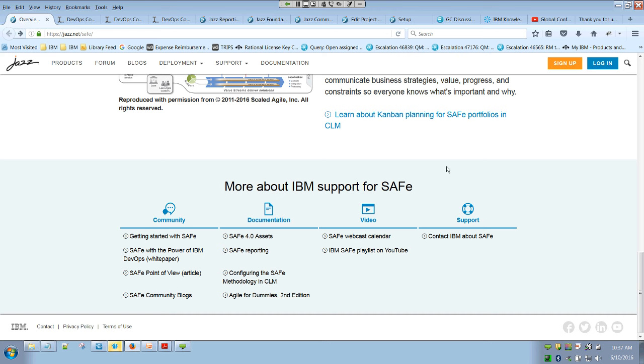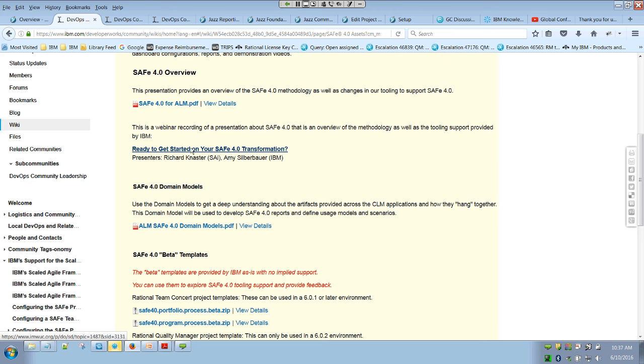When you're looking at some of this documentation, there are links that will get you to, like this one, which will take you to a place where you can watch a video where Amy partnered with Richard Canaster from the SAFE initiative to deliver education about what was changed to support 4.0, or what changes came down the pike in terms of 3 and 4 and how it's being supported. So there's a number of resources out here that I encourage everyone to take advantage of, whether it's SAFE, configuration management, reporting, what have you.